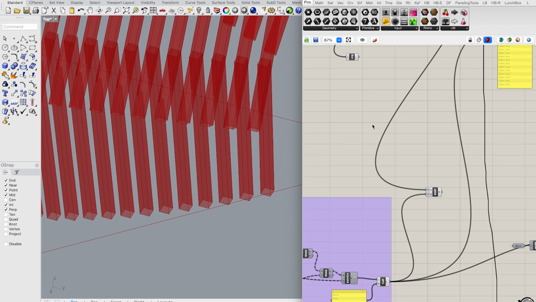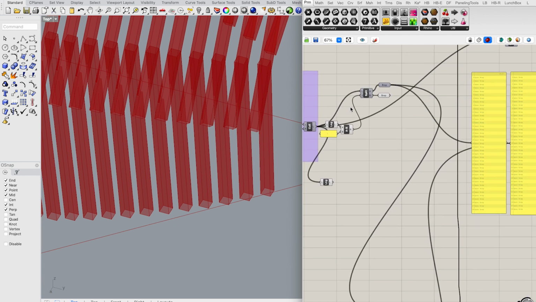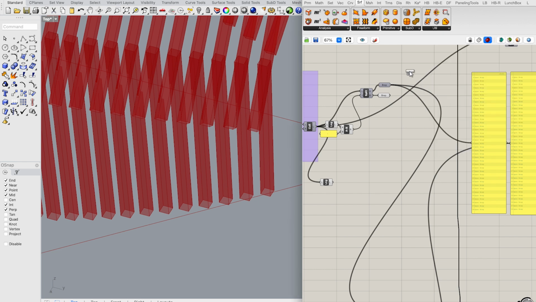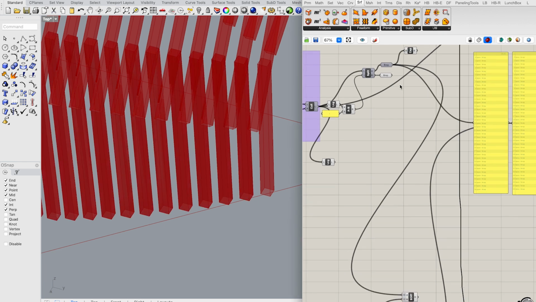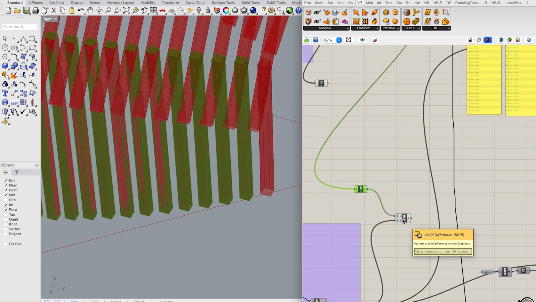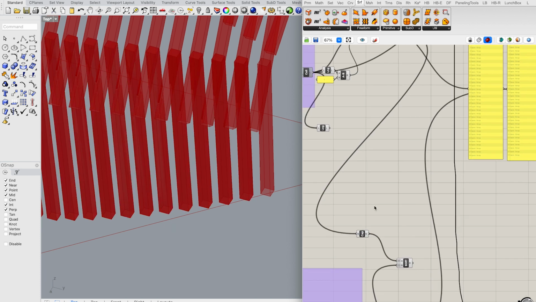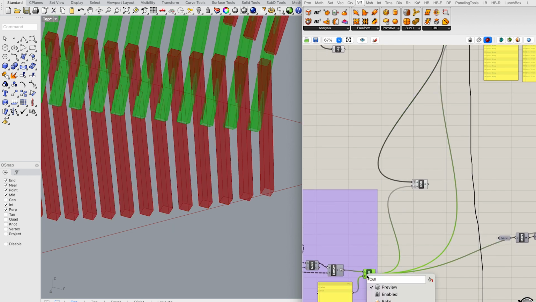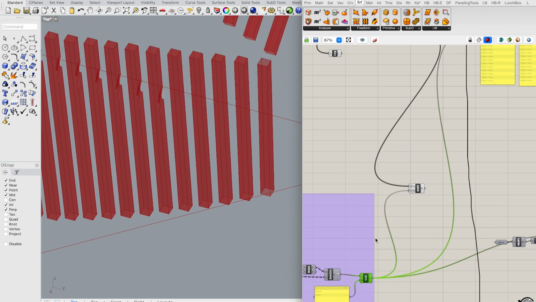First, I'm going to cap the holes to make solids for the first row, and cap holes I think I have under Surface, Utilities, Cap Holes. And now I'm going to connect this cap holes list to this solid difference, and let's see if I have my joints. I will turn this off, the cap holes component, and I will even turn off the second row. No, I need cap holes for the second row too.